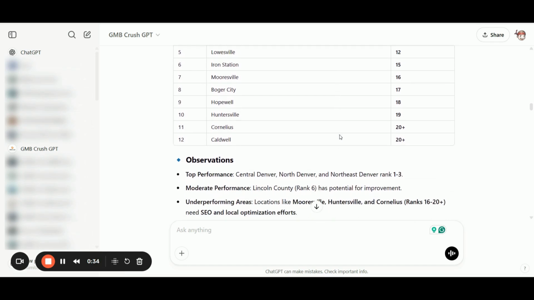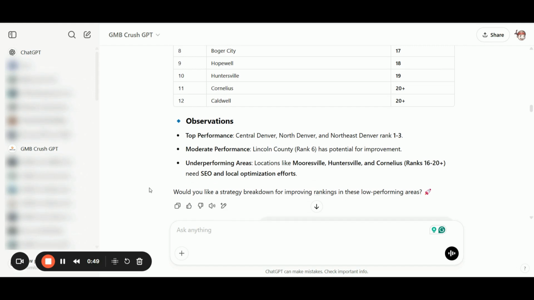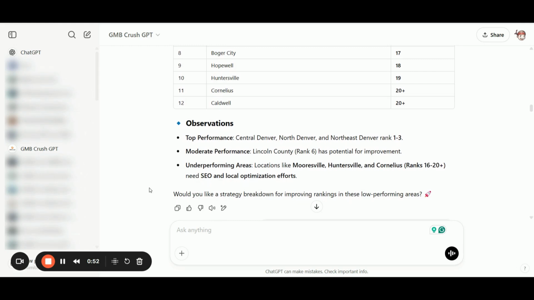So we also got a nice observation content snippet where we get a nice summary of the top performance: Central Denver, North Denver, Northeast Denver in position number 1 and 3, moderate performance, underperforming areas, and so on. Okay, so in the next prompt, we are going to see how to create the complete location pages SEO strategy, the hyperlocal silo to further reinforce your location pages within the local money site, and the complete strategy for the Google Business Post based on all the extracted data from the Google Maps API analysis from the previous output.